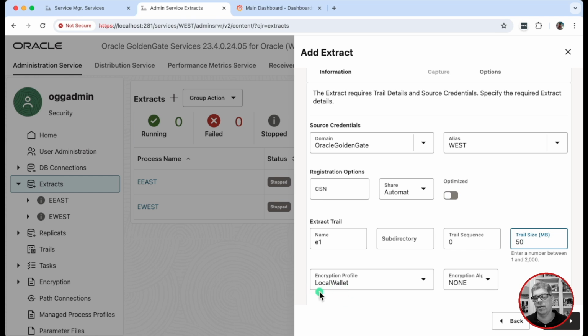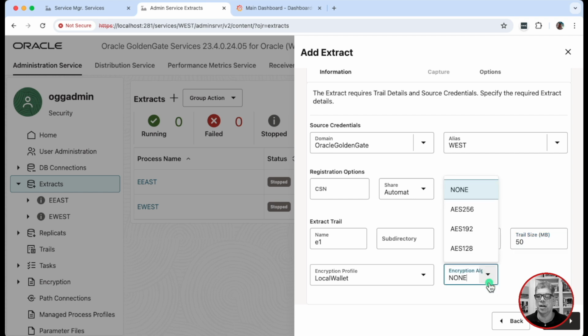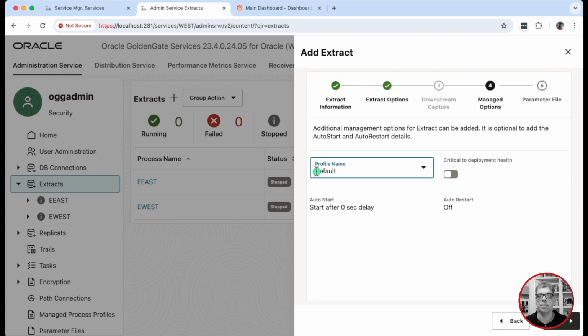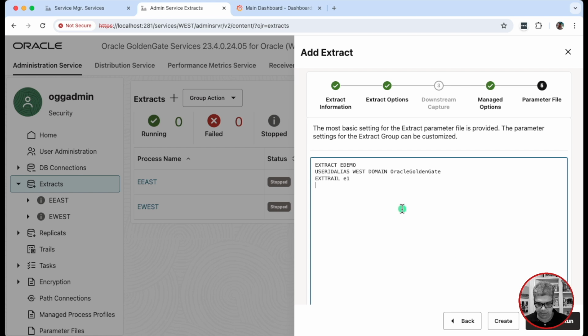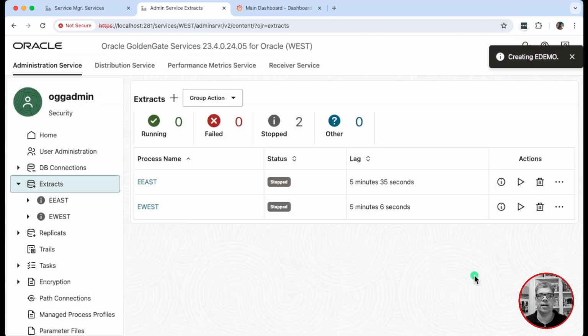The encryption profile is the local wallet, but we are not going to use any. If I wanted to use it, I could choose my algorithm here. Next is the profile for the auto start and auto restart. I'm just going to leave the default. Next, I'm just going to say table HR star that. Oops, typo here. So I'm just going to go ahead and create this extract.